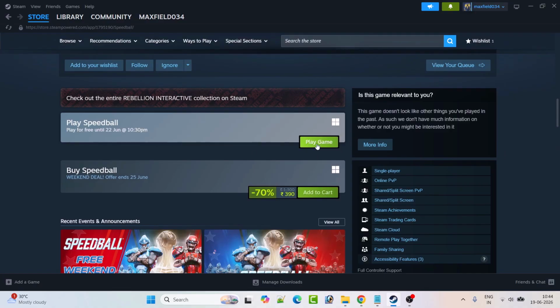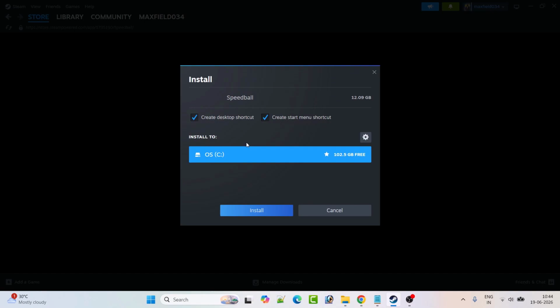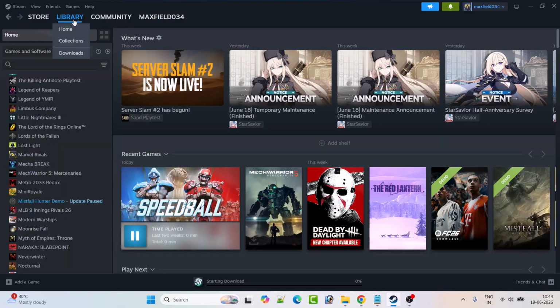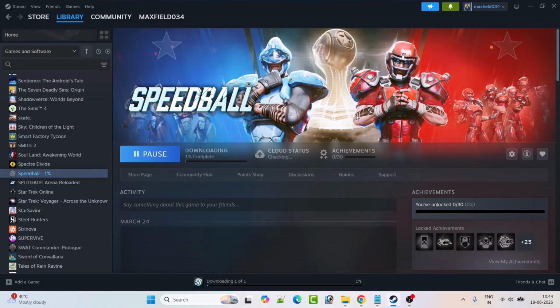So click on play game button. And here you can see Speedball, file size is 12.09 GB. So click on install and then click on accept. Then go to library and here you can see that Speedball game is getting downloaded on my PC.